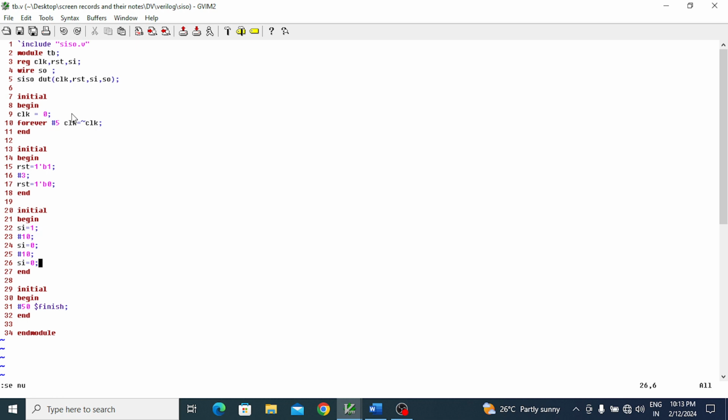For that, initially I kept my clock value 0. Why 0? You can keep 1, no problem. In that case your starting half cycle of the clock will be high. If I keep 0, it will be low. We can keep anything. And I want to invert this clock every 5 time units. That's why I wrote it here.